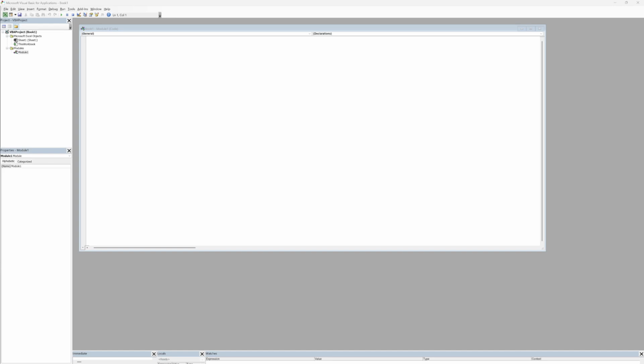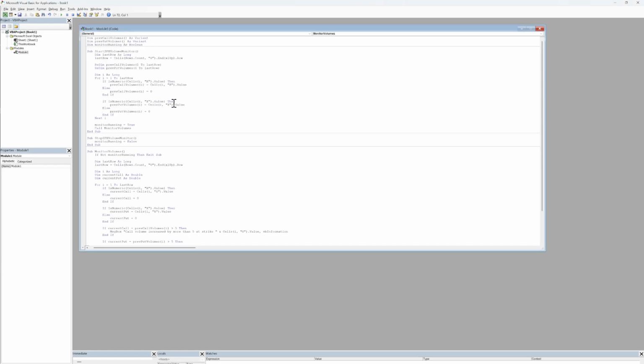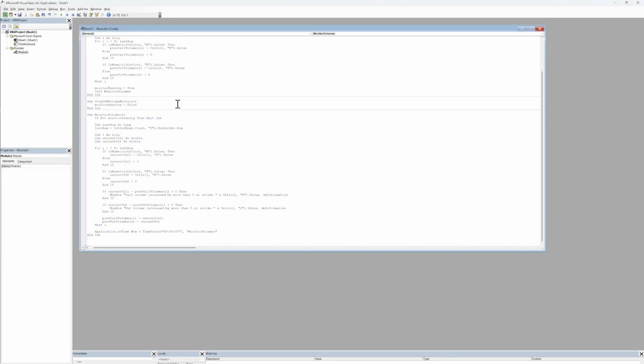I'm just going to copy and paste the code here, and then there you'll have it. Okay, so in this example we're going to use alerts whenever the volume increases by 5 in 5-second intervals. You'll see that here where I highlight 5.